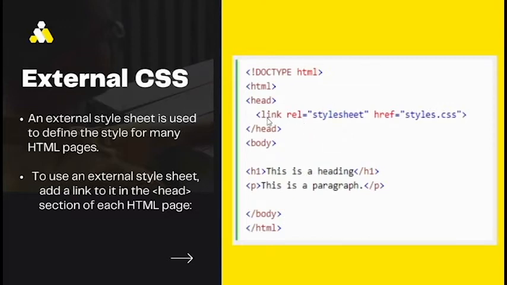It's the link, then the rel. It describes the relationship between your external link. So basically, this is the syntax if you are using external CSS. Right? Okay.